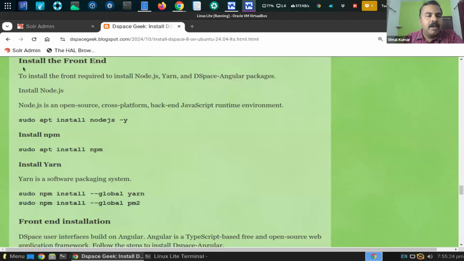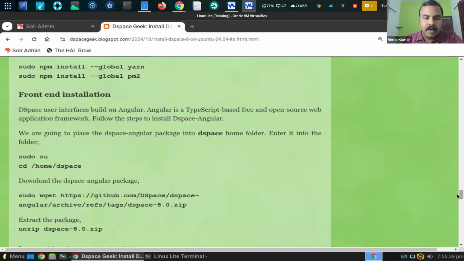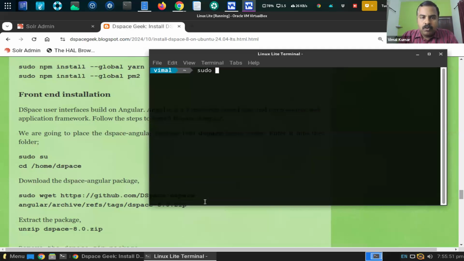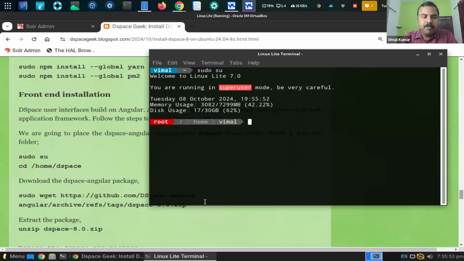These are the required prerequisites to install the front end of DSpace. First we install Node.js, then npm. Then the front end installation. We will download the front end of DSpace. We turn into root, sudo su. We go to the root prompt. Root means we get full administrative power.